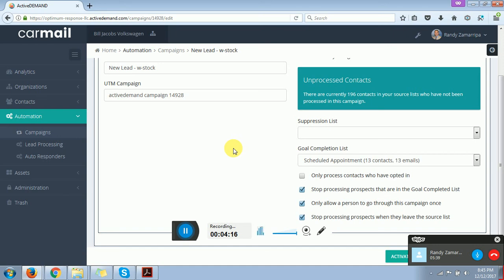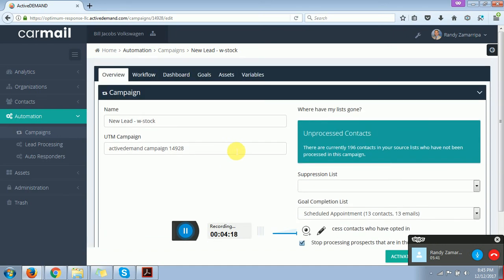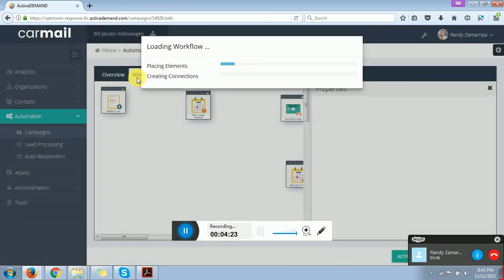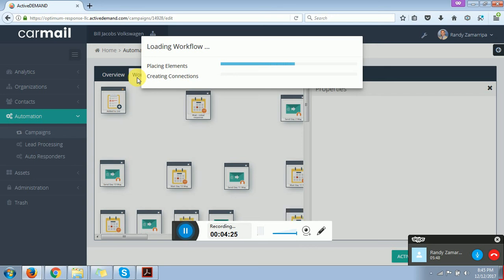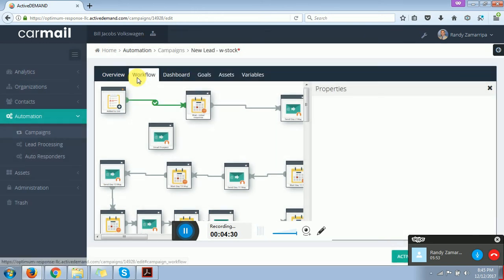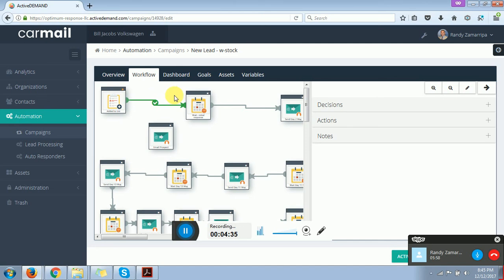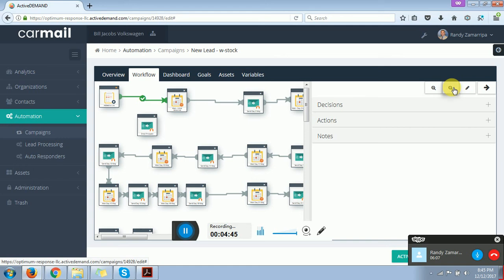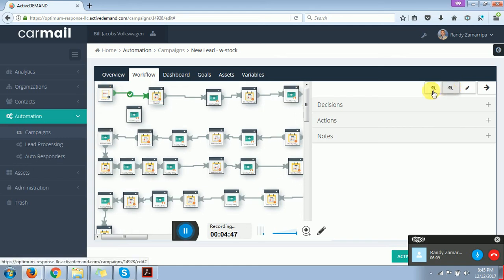Okay, scroll up. Go to workflow. Over to the right, you will see the magnifying glass. If you hit minus, the other one, yeah. So that way you can see them all. And then you can hit the arrow and that window will slide in and out.